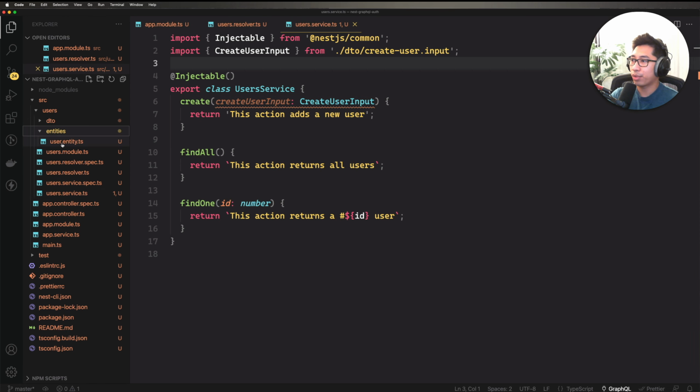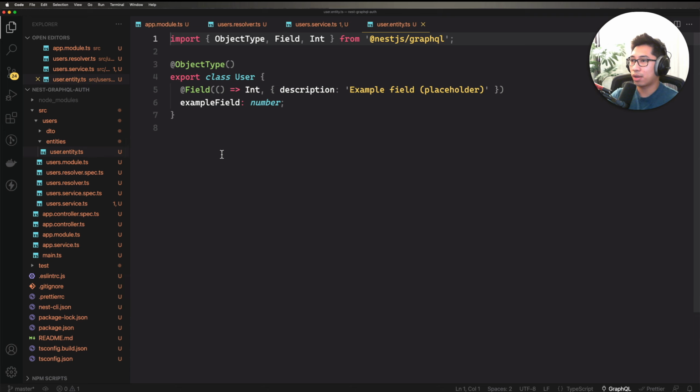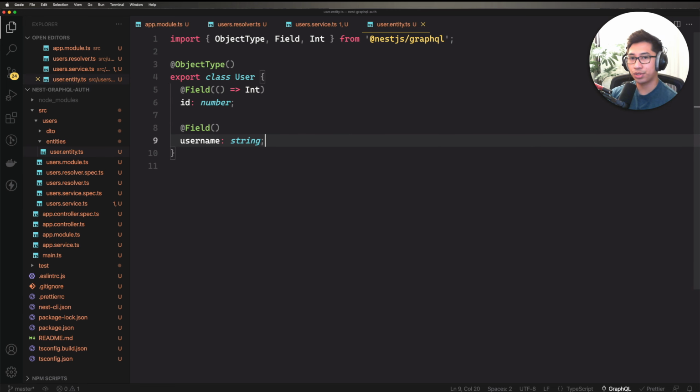You'll also notice that we have a new user entity file, and this is going to represent basically the shape of our user. And notice they have an example field in here, which we're not going to use. So let's just rename this to id. Clean this up a little bit. We'll also add a new field for username since we know we're going to be doing logins later. And in general, we're going to be saving that username in our mock database.